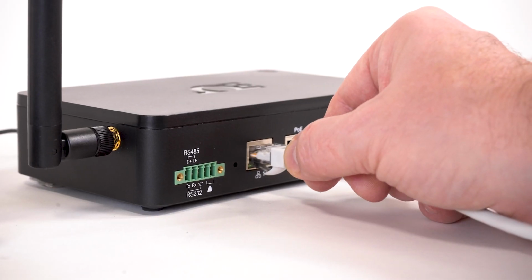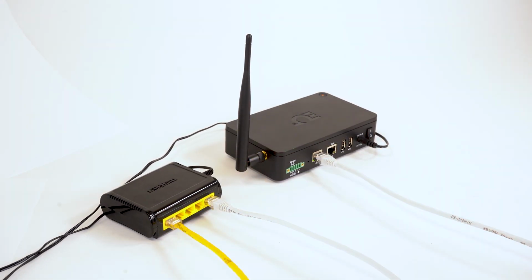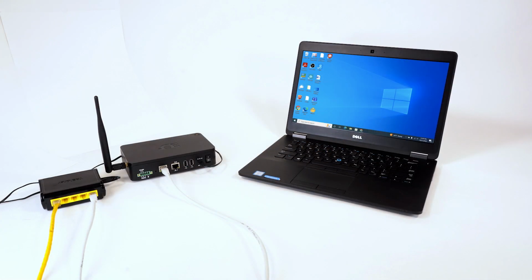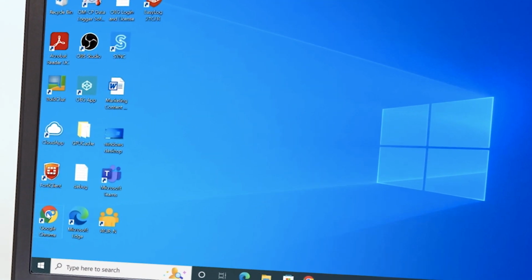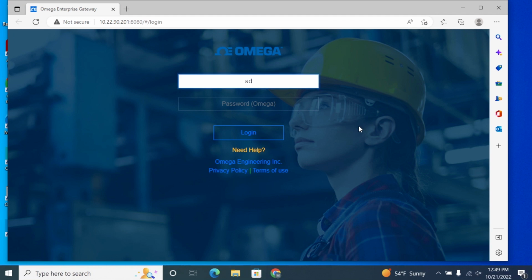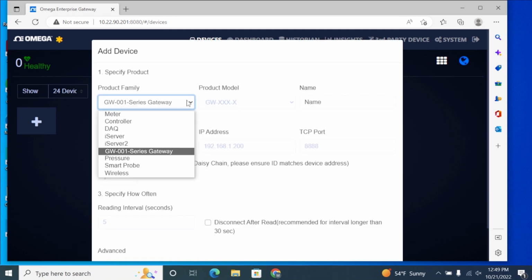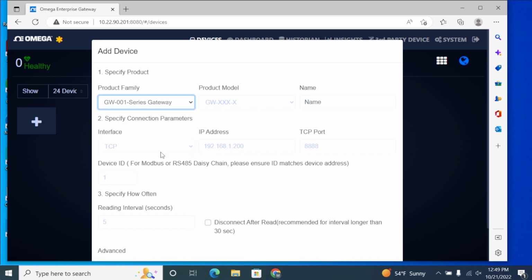If the gateway device will be moved and connected to a local area network, do so at this point via RJ45 Ethernet cable, either directly to a DHCP-enabled local area network router or directly to the local area network Windows PC that has OEG 2.3 installed. Now you can launch OEG 2.3 and choose the IP address option to access the OEG login screen and log into your account. And from the home page, click this big plus sign icon, also known as the Add Devices button, and then select the GW Series Gateway from the Product Family dropdown. And in the Name dropdown, you can assign the gateway a name for easy identification.